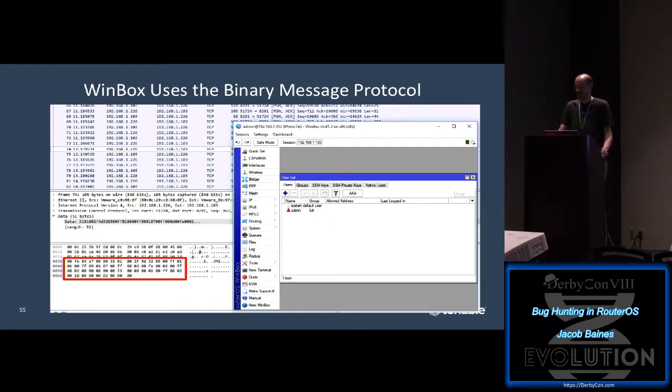MikroTik offers a fixed client for router configuration called Winbox, and it communicates on port 8291. And as it turns out, it uses the binary message protocol that I just described. So I wasn't totally wasting your time. You now know how to talk to both HTTP and the Winbox port.